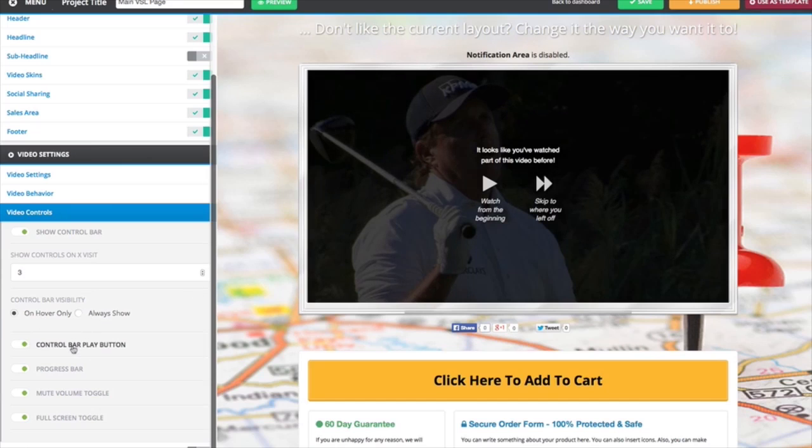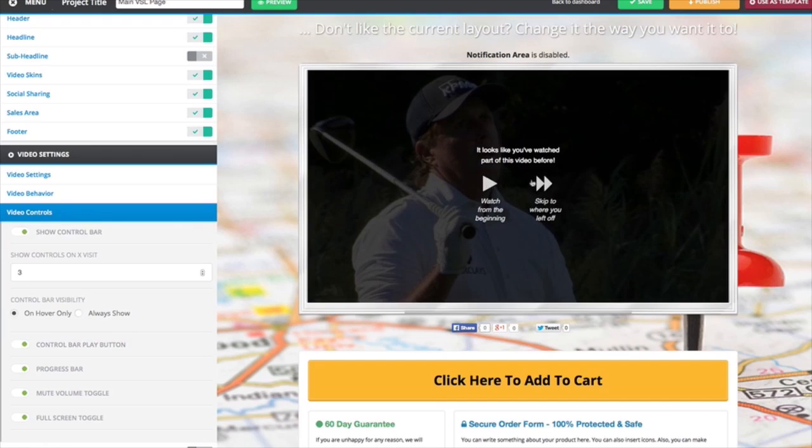And then you have the option for the control bar play button, which will show up right here.